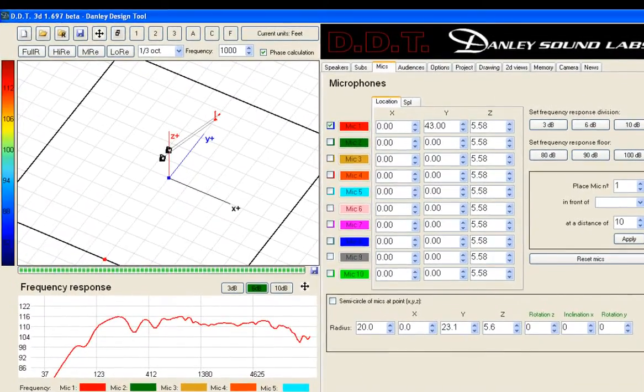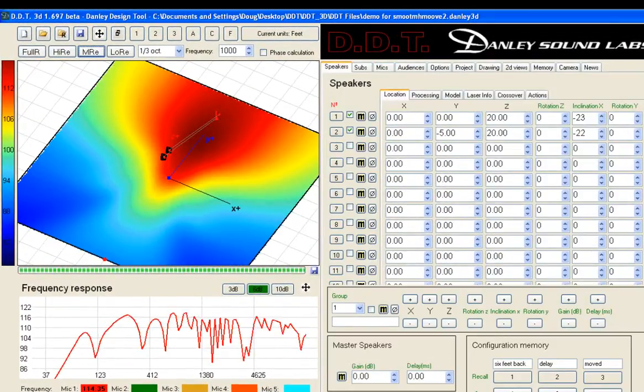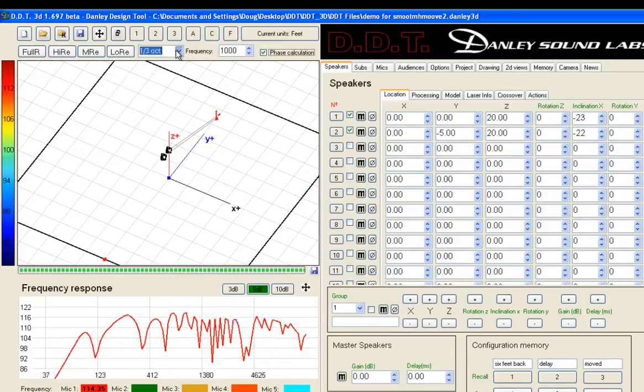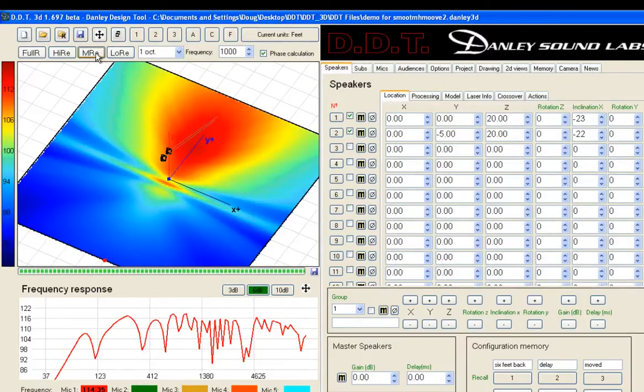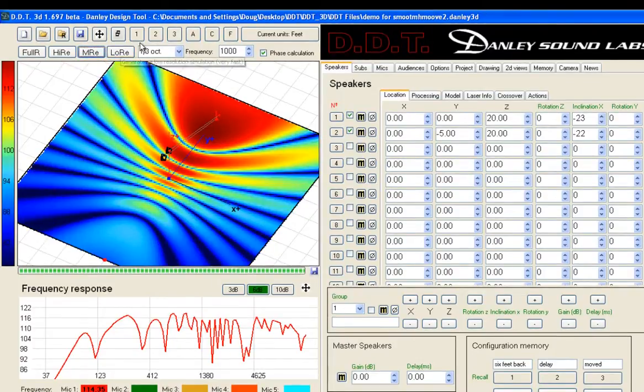But let's look at the coverage map. Now, of course, with power summation, this coverage map is going to look fine. See, it does. And if we turn on the phase calculation, we'll see that at 1 octave it's not great, but at the high resolution 1/3 octave it looks pretty bad. Let's save that to memory number 1.